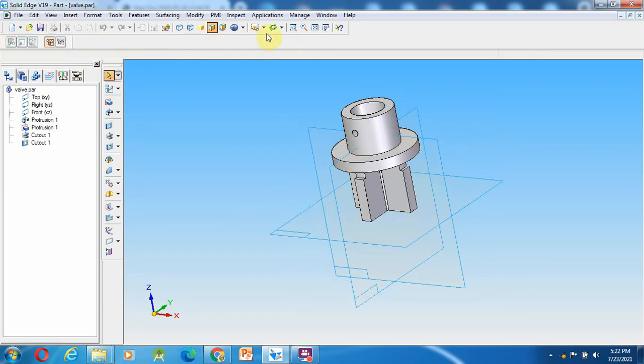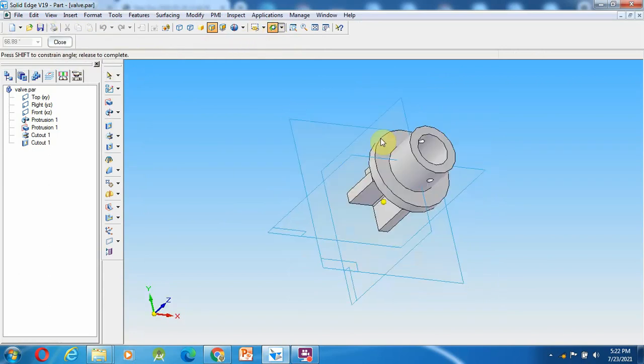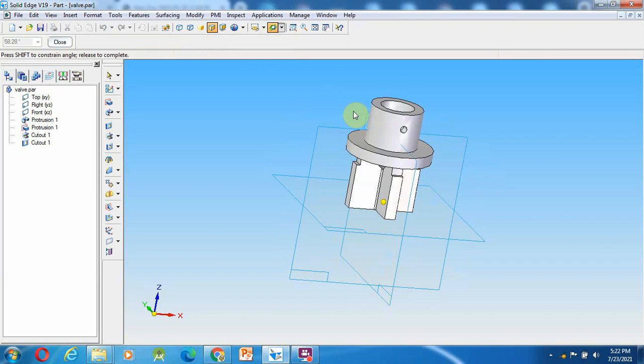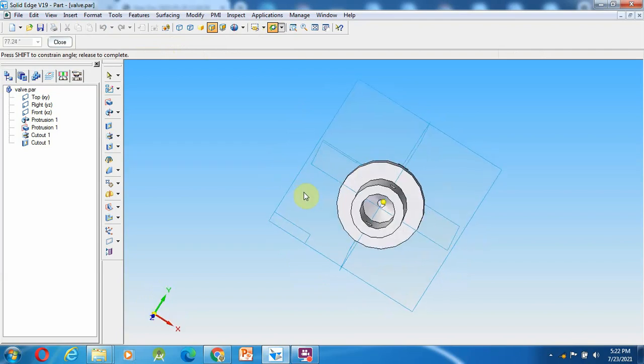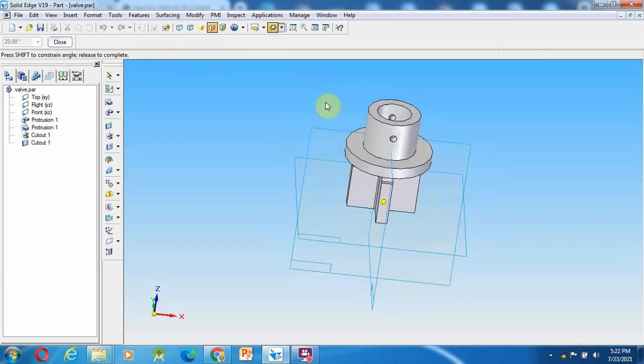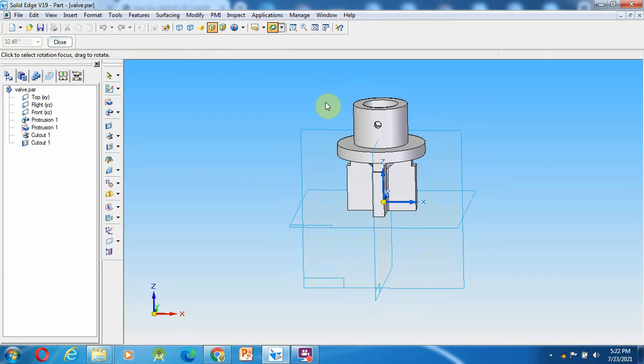So the entire valve component has been created. In this manner we used to draw the lever safety valve. Okay, so the remaining components we will see in the next video. Thank you.